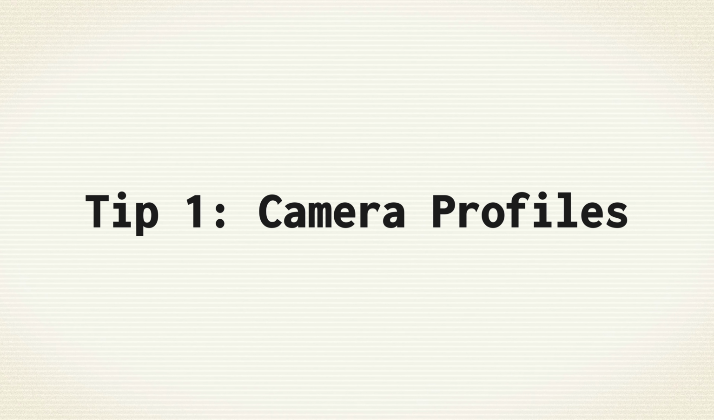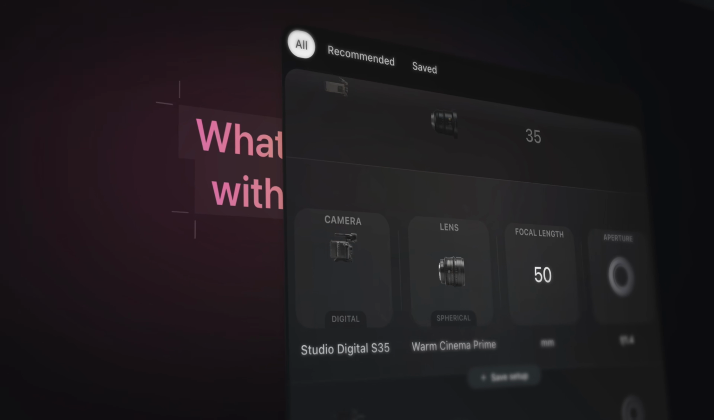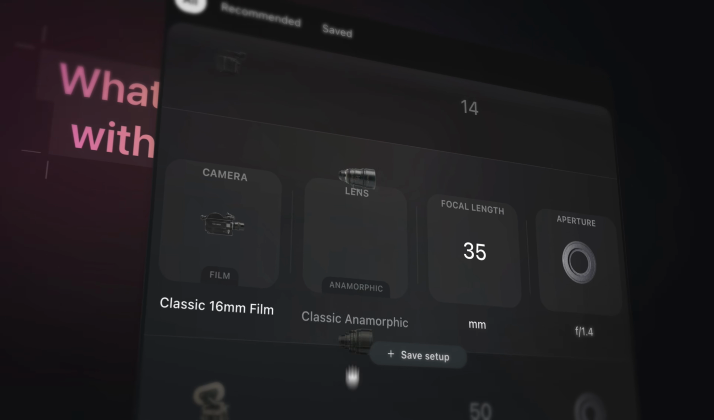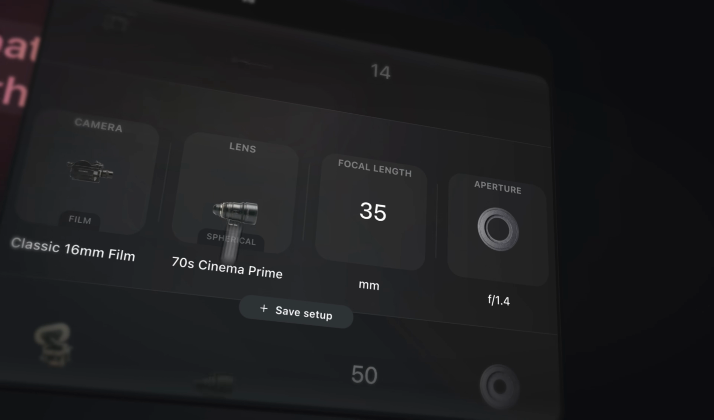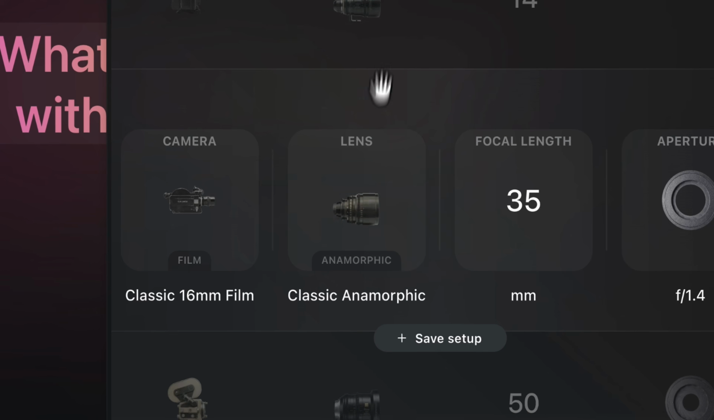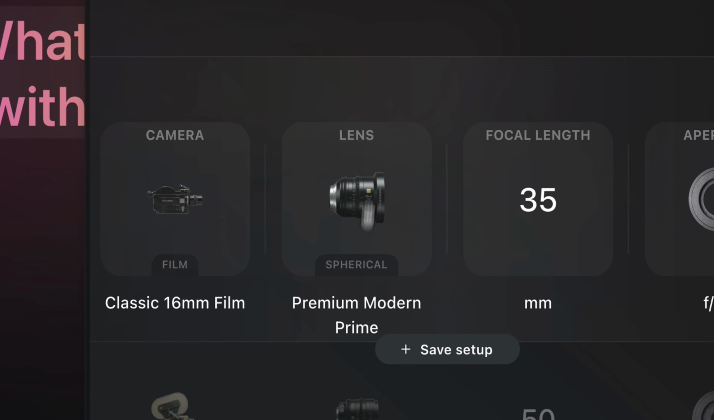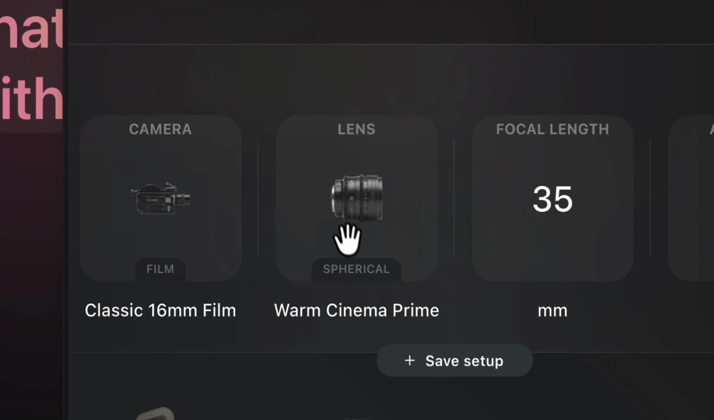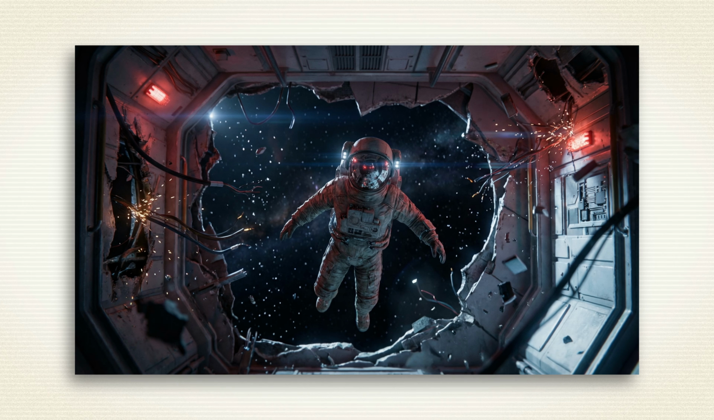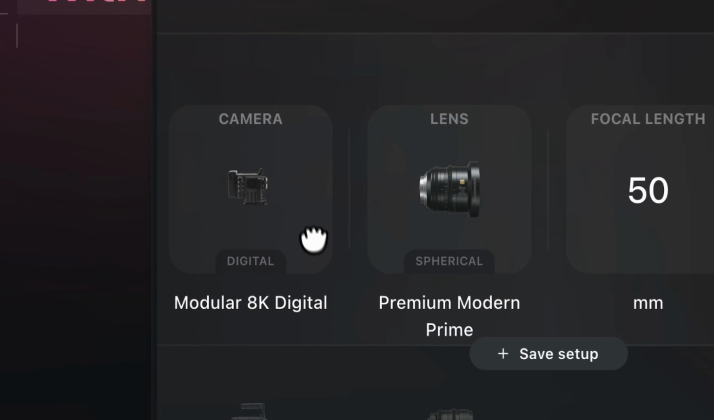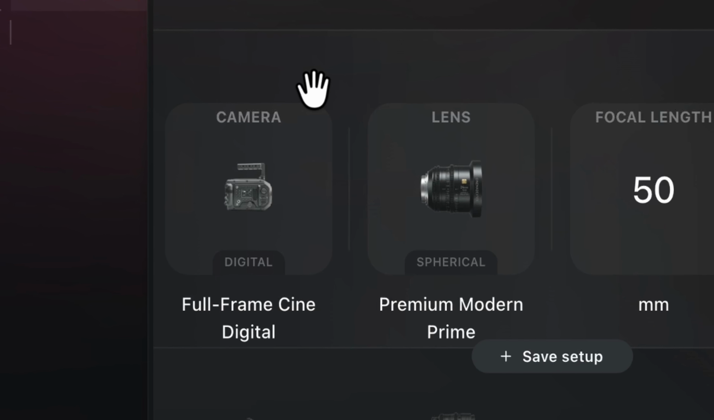Tip number 1 gets right to the heart of one of Cinema Studio's core features, the camera setups. Higgsfield has a number of different camera equipment choices available, from camera bodies to lenses and lens settings. Each one of these choices is going to apply a different visual effect to your image, but they're not all compatible with each other. For example, if you want a clinical, sharp sci-fi look, the modular 8K digital or full-frame cinema digital camera bodies would be good choices.